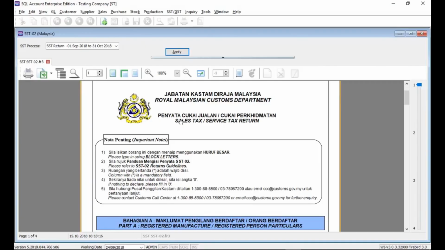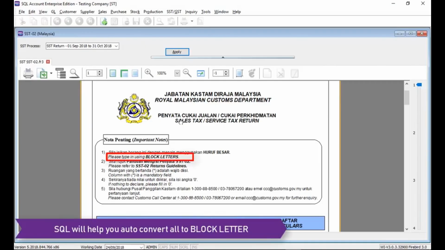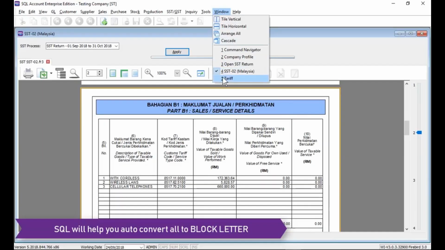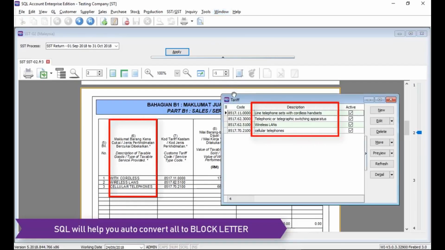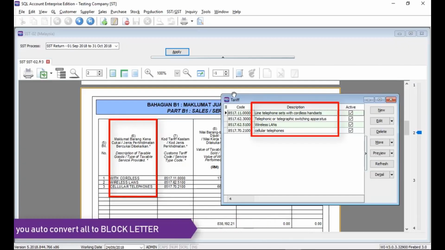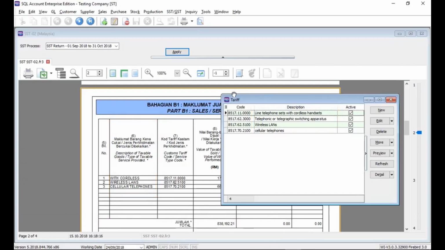In this SST-02 form, make sure all the description is in block letter. In SQL Account, even if you maintain your tariff code description in non-block letter, during process of SST-02, SQL will auto convert all the description to block letter. For any column with nothing to declare, make sure to fill in 0 instead of blank.